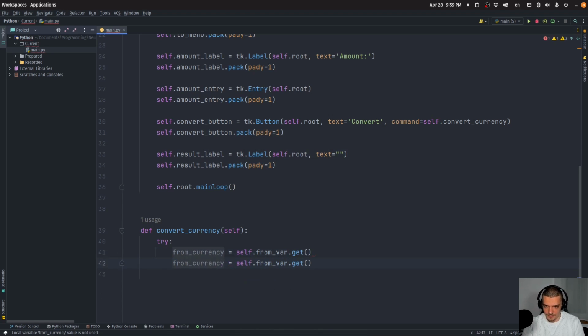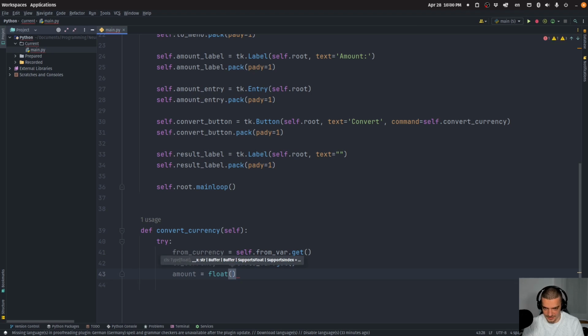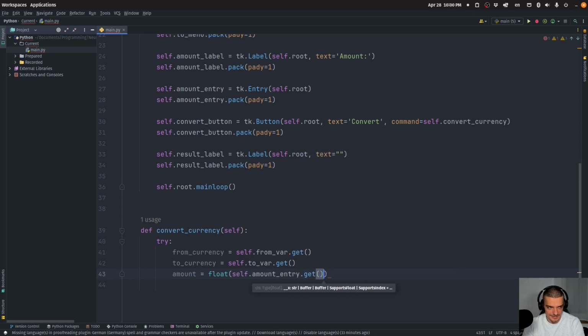Then to currency, to variable, and then the amount is a typecasted float here. So we typecast the content of self amount entry dot get. So we get the content from the amount entry, then we typecast it to a float. That's the amount. And then we get the conversion rates.